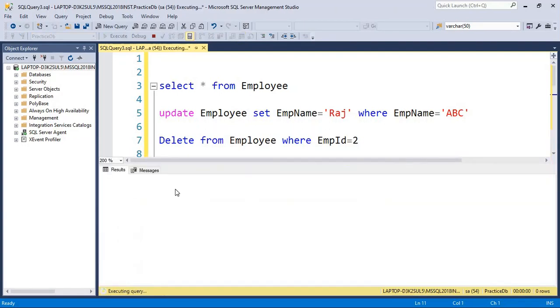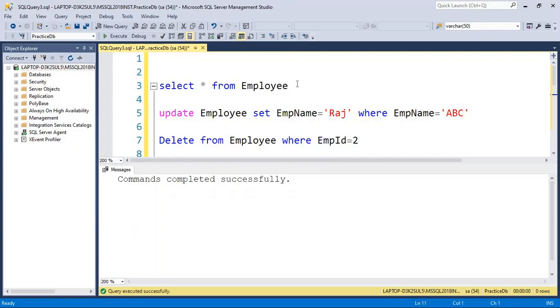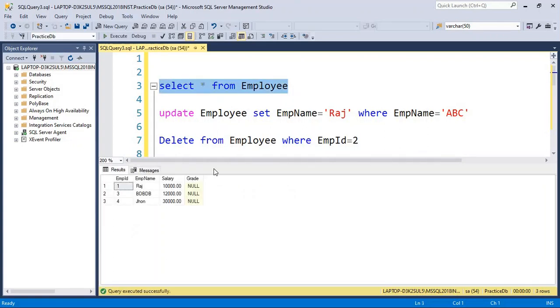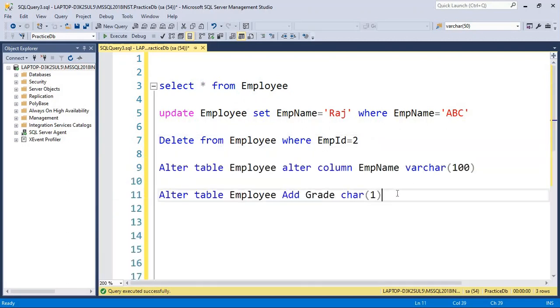Let's execute this command. What will happen? See, now grade is added, but there is no data. Suppose if there is already data and you add a new field, that time it will take null values by default. That is the use of alter command. You understand, right?